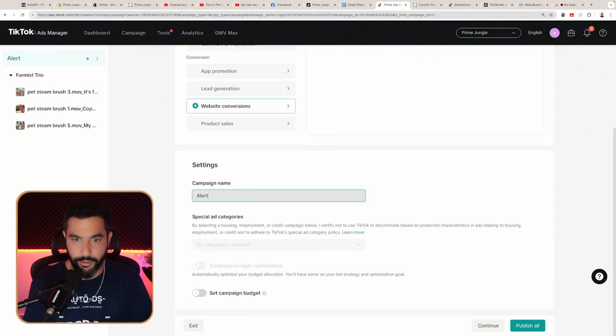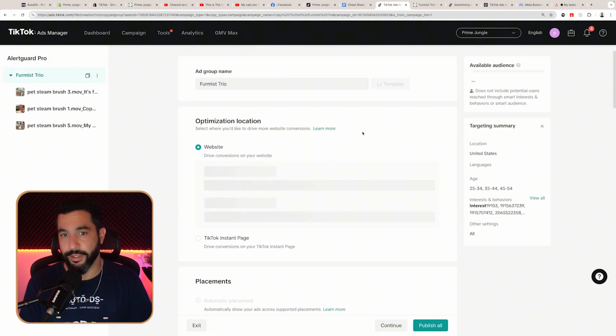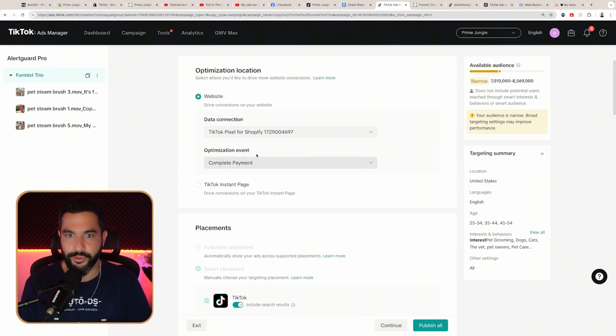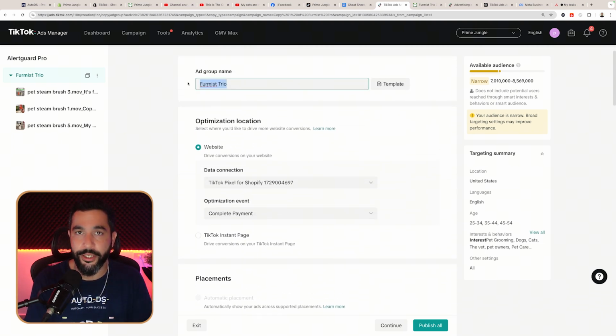It's going to be Alert Guard Pro. Now I'm going to click on continue. I'm not going to publish because then it's going to publish everything else that was copied, which we don't want to copy. So keep in mind that we do need to make changes because it copied the campaign, the ad groups, and the creatives in the end. So we're just going to make changes where changes need to be made.